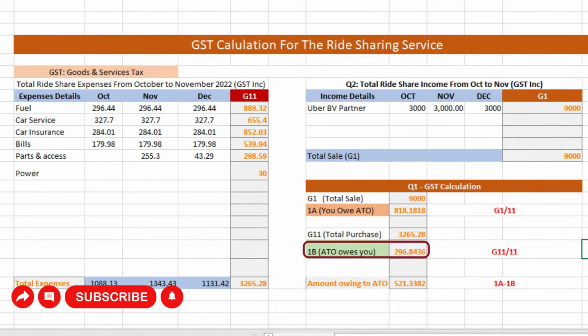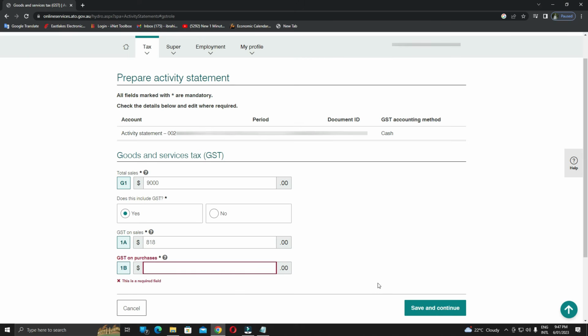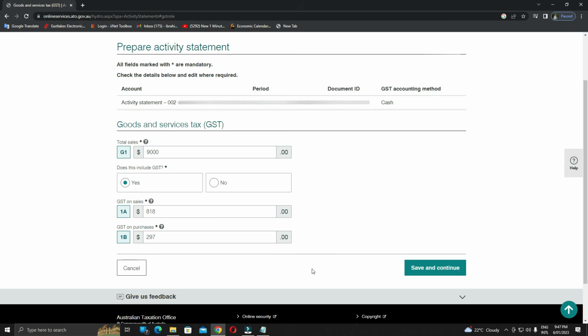So it's 296.84. So we will write 297. Then click on Save and Continue. That's it. You nailed it.